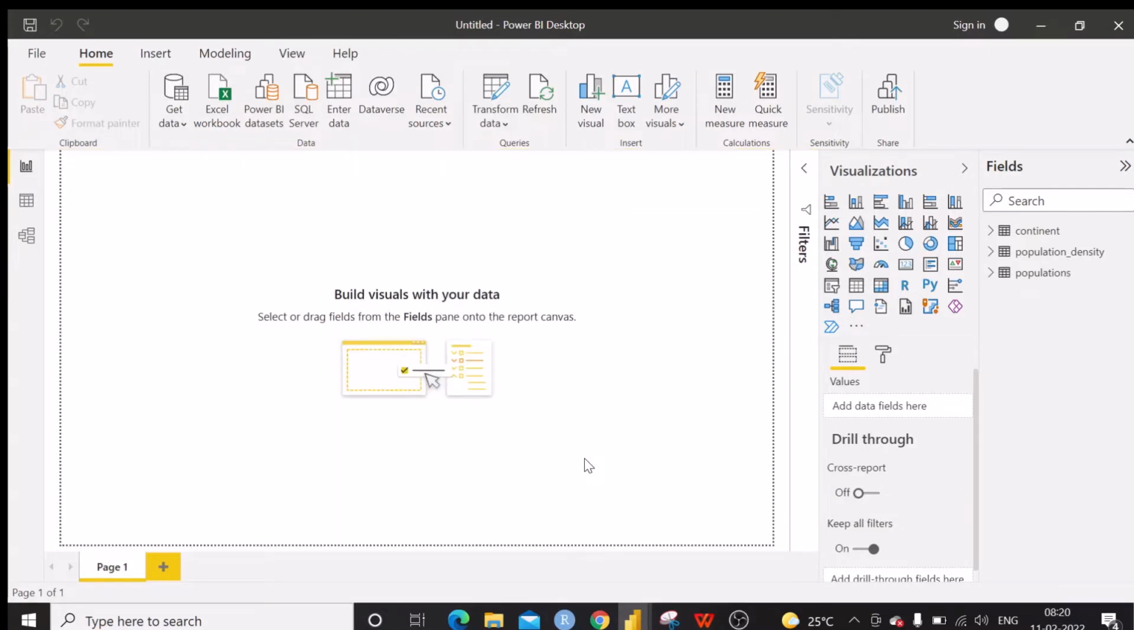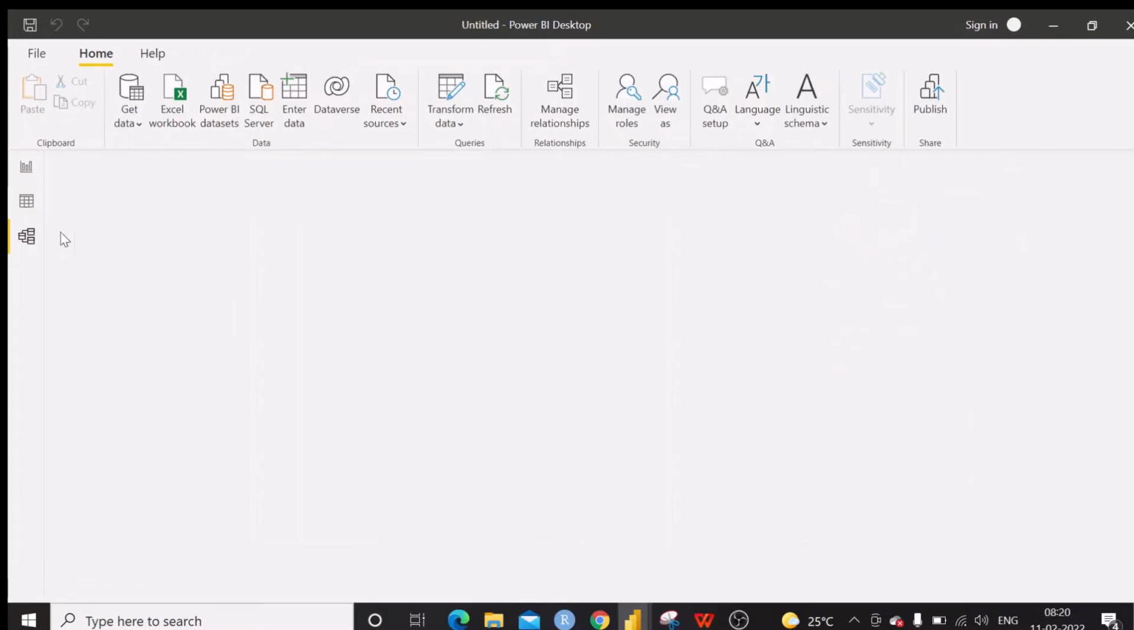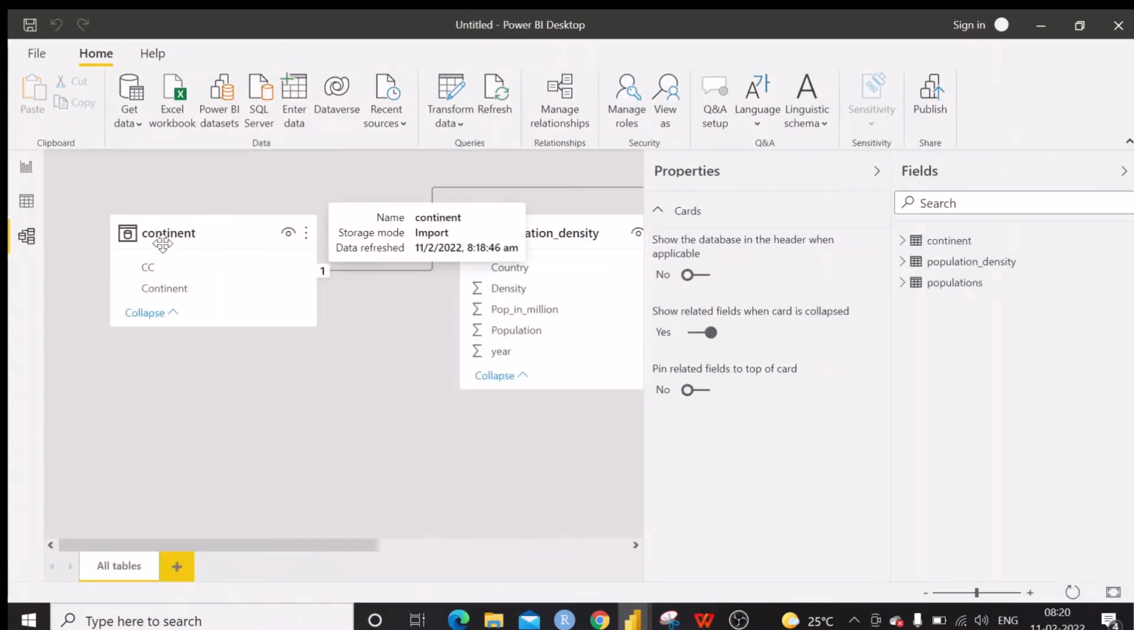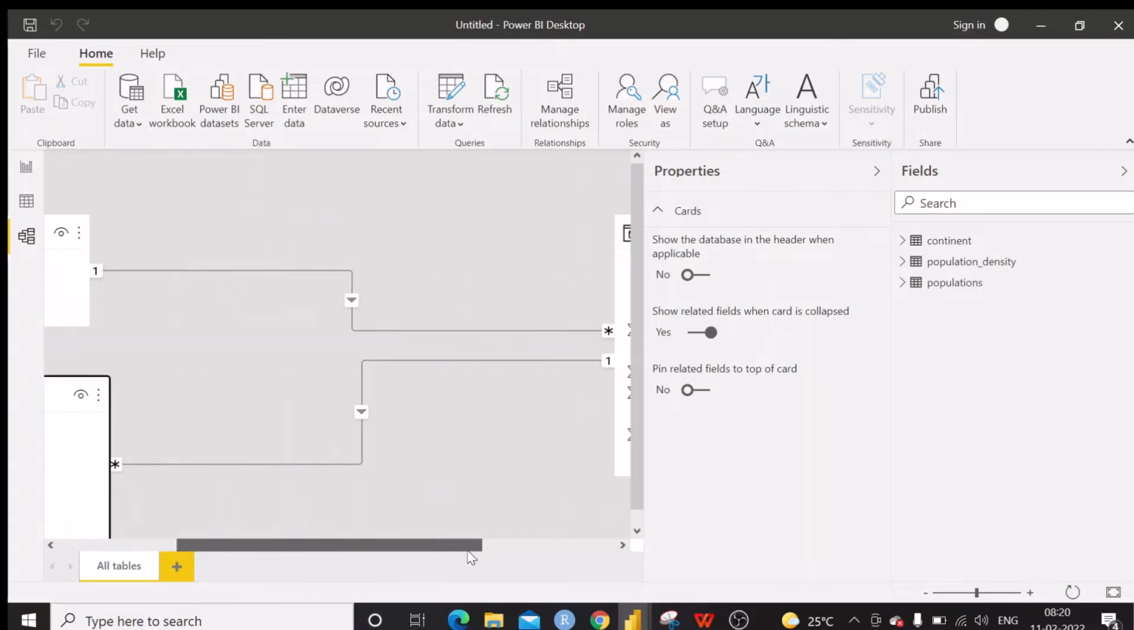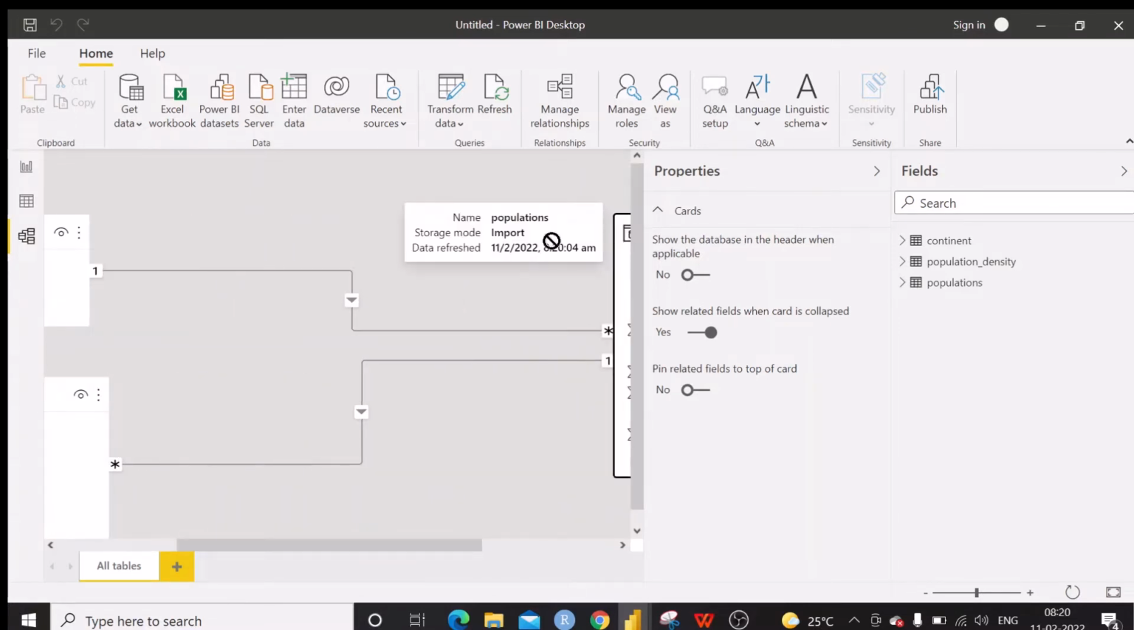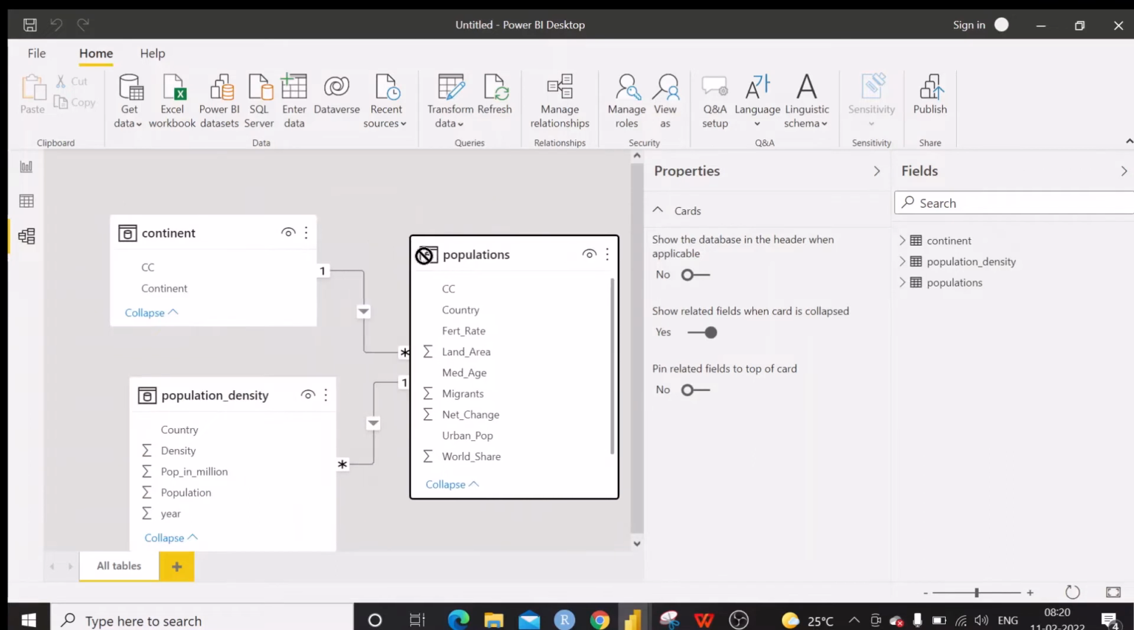Actually, the application has prepared the relationship among these three data sets. If you want to change, you can change, otherwise it is already created. Let us go to the model, relationship model area, where population density and population, there are two relationships. One is with the population and the continent, and another one is population density and the population.